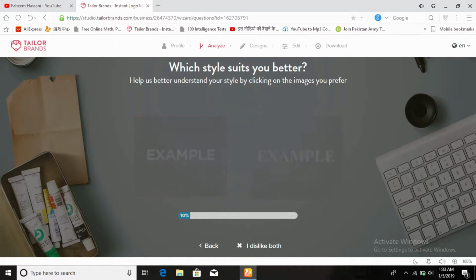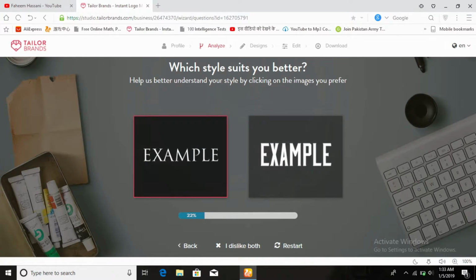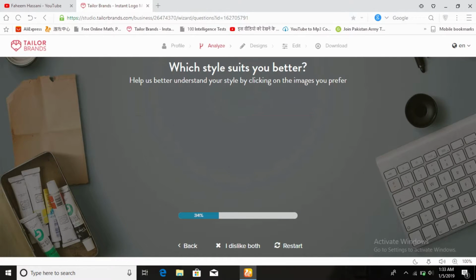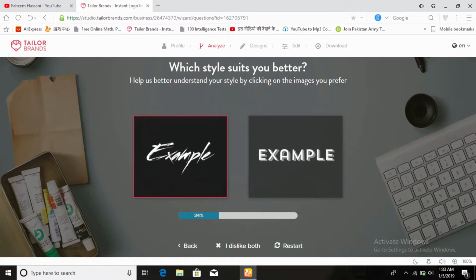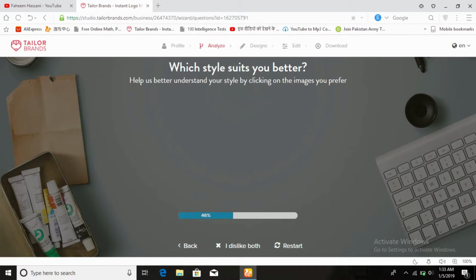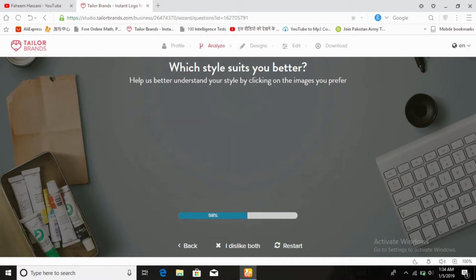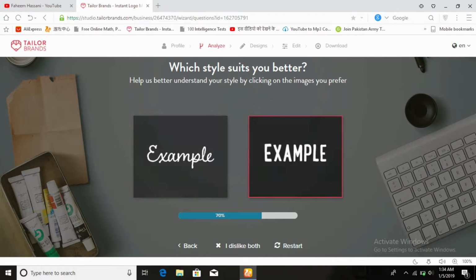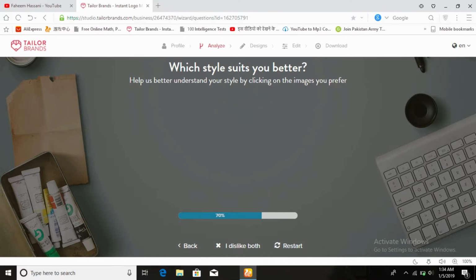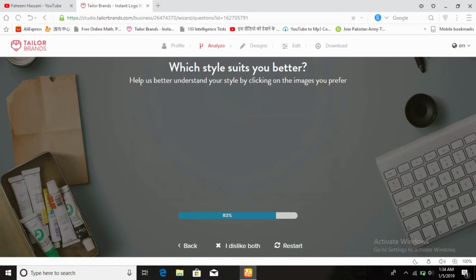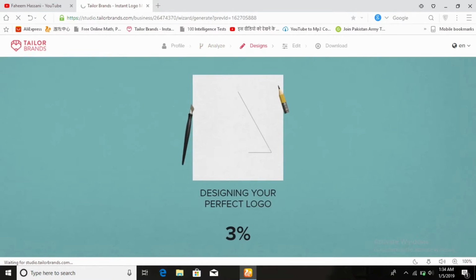Now it asks you which font suits you. Click the fonts you like, to complete to 100%. Wait for the process to complete 100%.